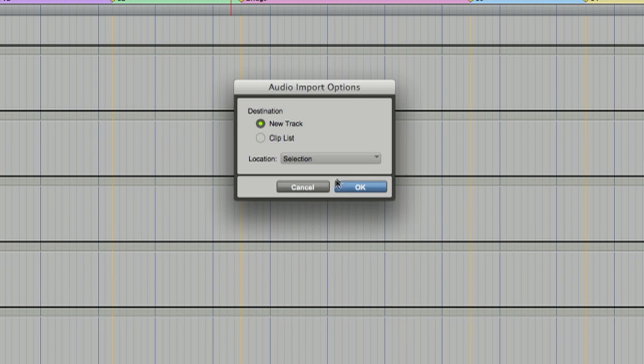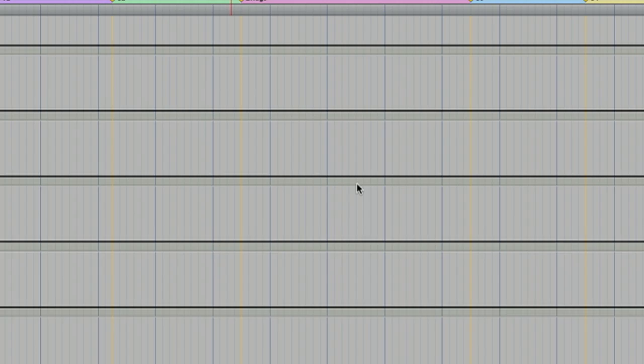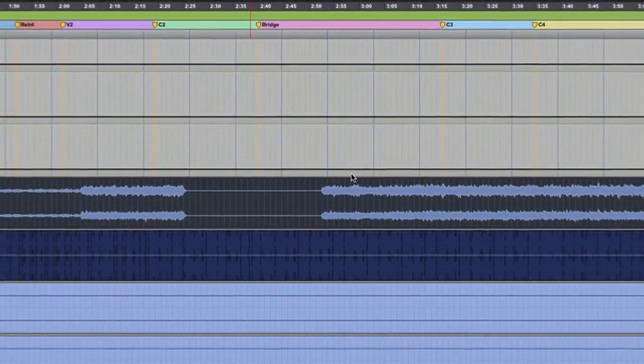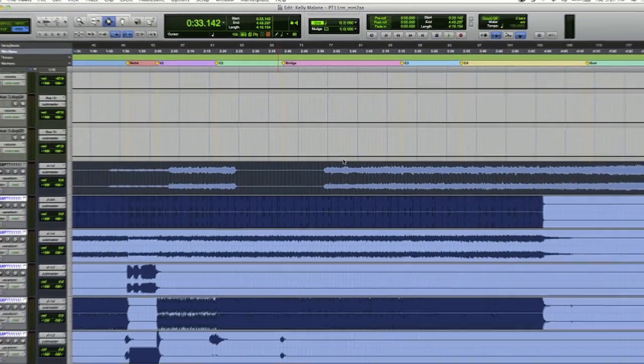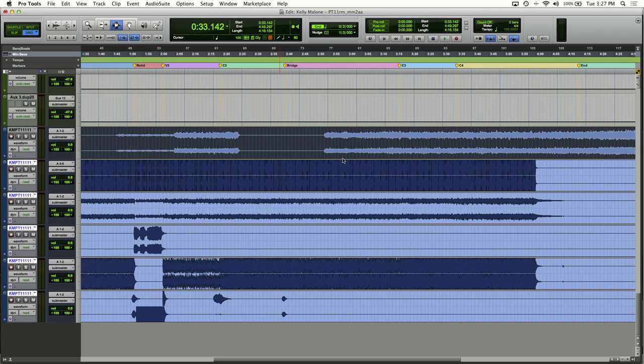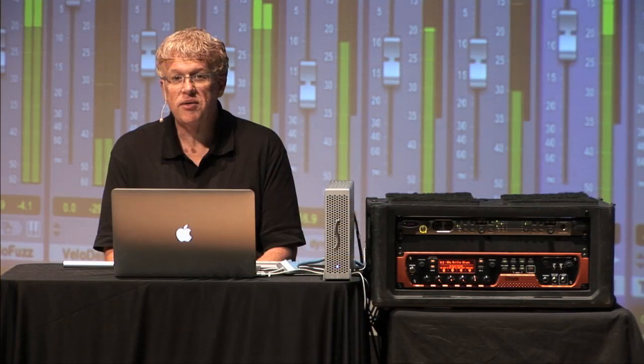Okay, well, I actually have to tell it to import it. Where do I want it to go? Say, new track, import, and there are the different stems that I imported. Faster than real-time offline bounce.